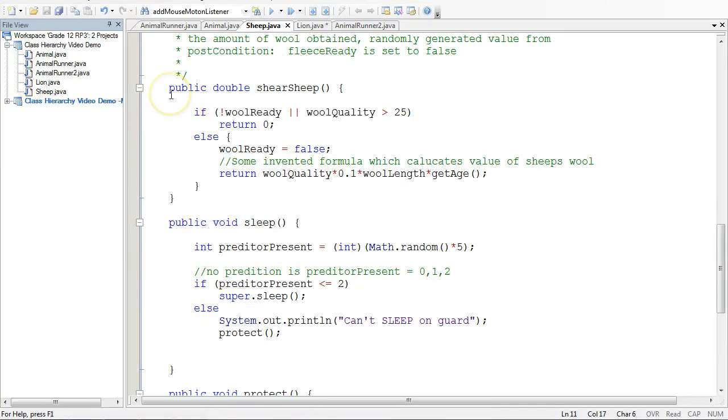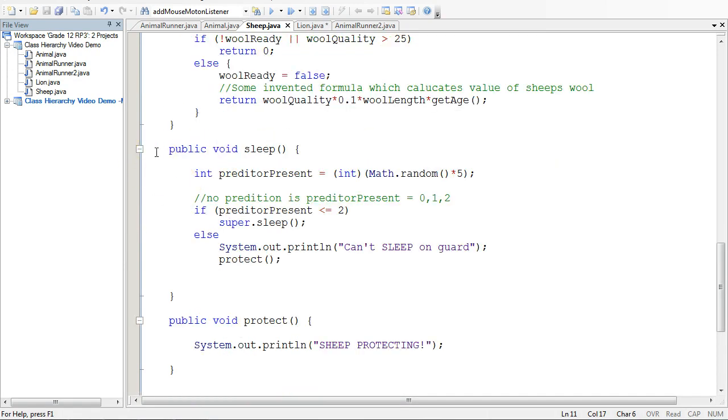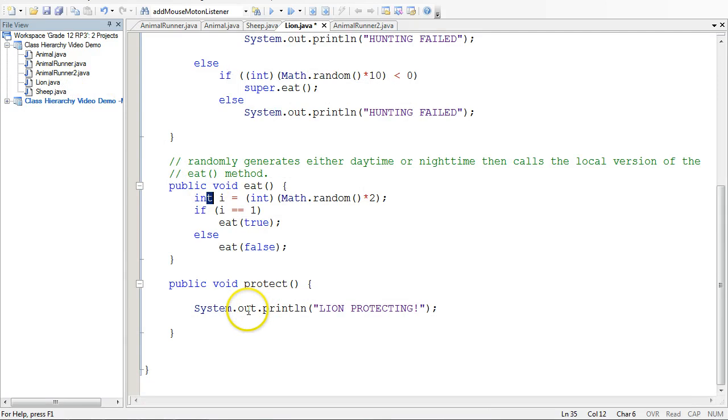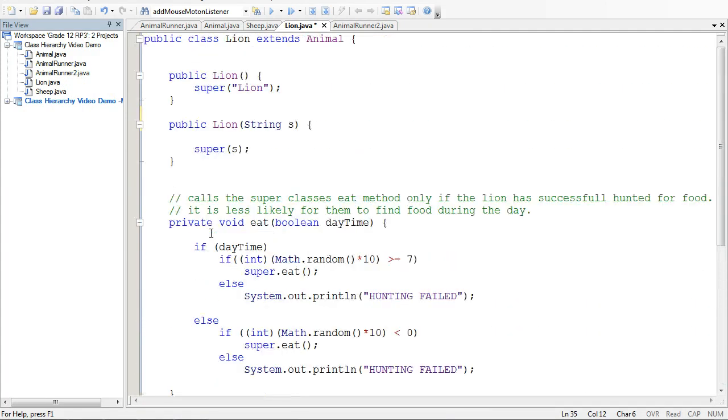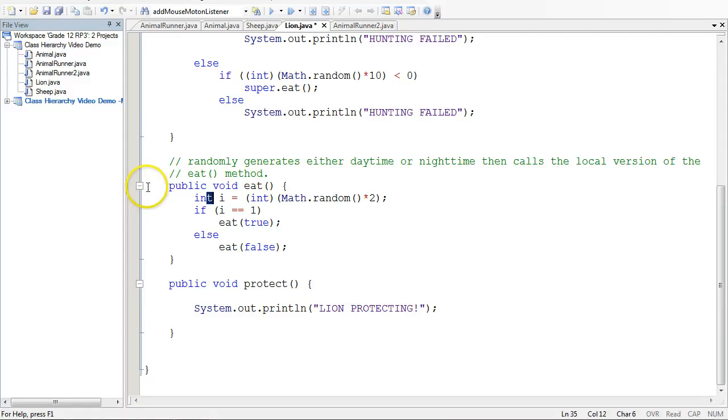So we have a shear sheep process. In the shear sheep process, there's some code in here. We have a sleep. Remember, like we said, the sheep can only sleep if there's no predators in the vicinity. So we have some logic here to simulate whether or not there's a predator in the nearby countryside. Again, to reinforce the point, lions can sleep, however, whenever they want. So there's no unique code for the sleep method for the lion, so there's no sleep method implemented in the lion class.